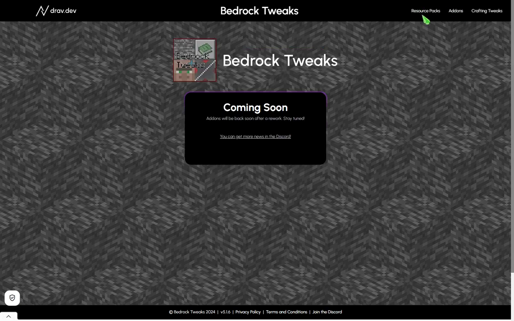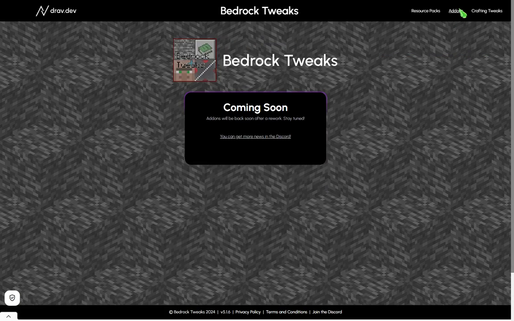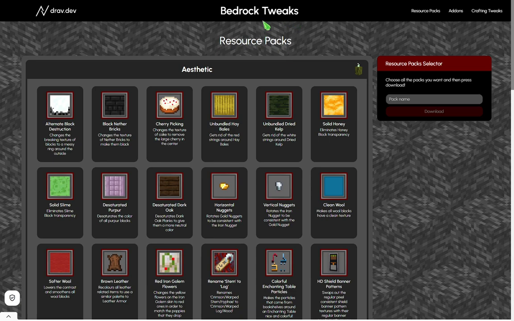But yeah, and again I encourage you to just look through here, pick what you want and download it, and then add it. Especially if you have a realm or something, it's fun. So yeah, I'll leave a link to this website, but if you just search for Bedrock Tweaks, it'll come up.